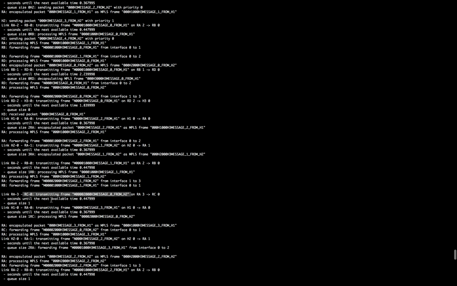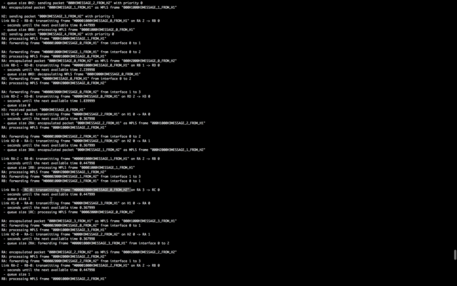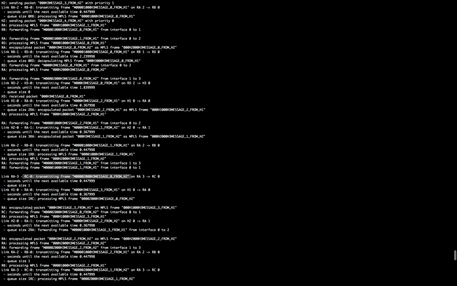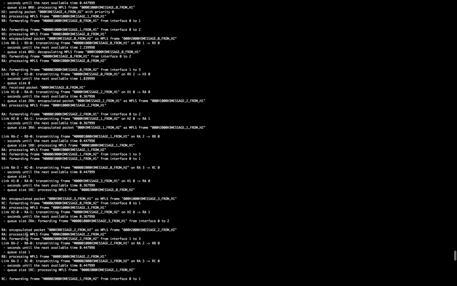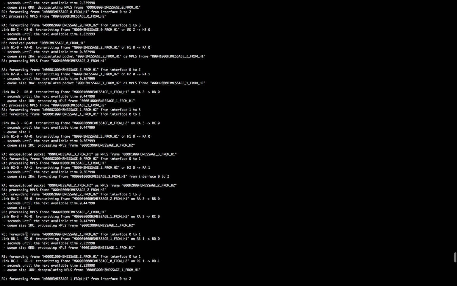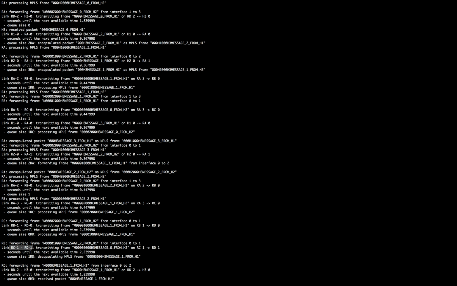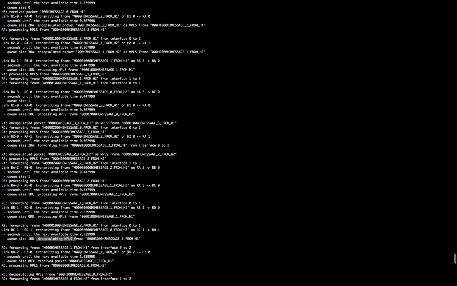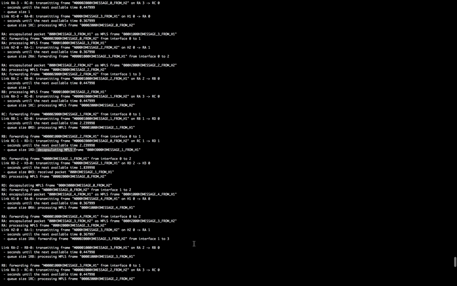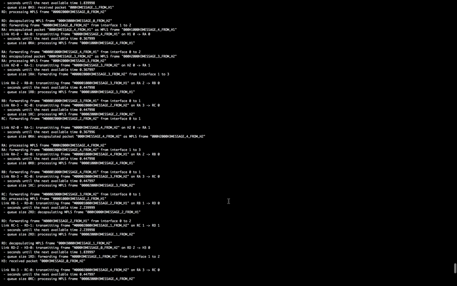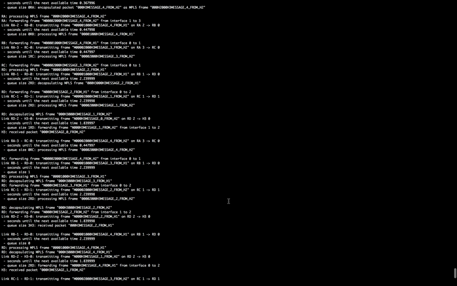And then if we find RC again, we should see the link. And there it is, the link RC to RD with that same message. And then RD again decapsulates the MPLS frame as the last hop router. And that is lab 2, or part 2 for the MPLS lab.